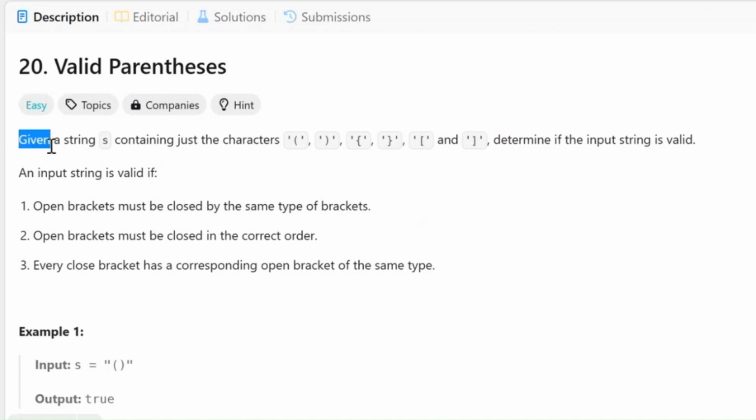So the problem statement says that we are given a string s as an input, and this input string will only contain these characters. So what are these characters? It is open and closed round bracket, open and closed curly bracket, and open and closed square bracket. We need to determine whether that input string is valid or not.